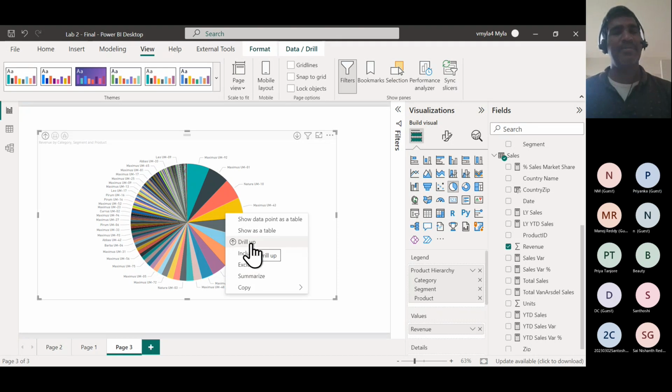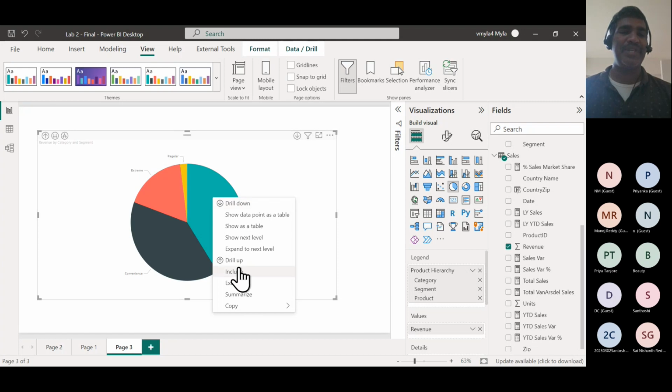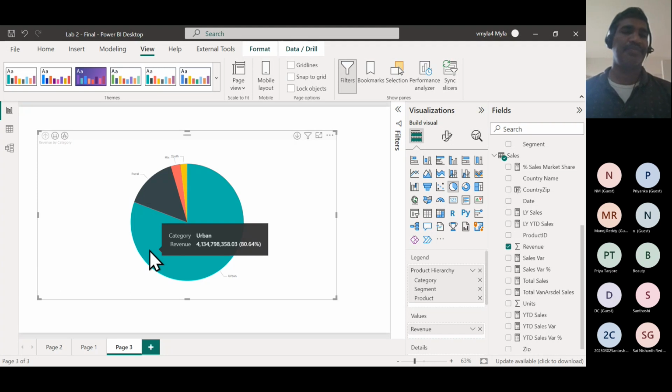If you click on drill up, then we are able to see the segment level. At this level, we have the parent as well as child. That is the reason drill down and drill up both are available. Now further, I want to go for drill up only so that I will see the category level of information. This is the category level of information.